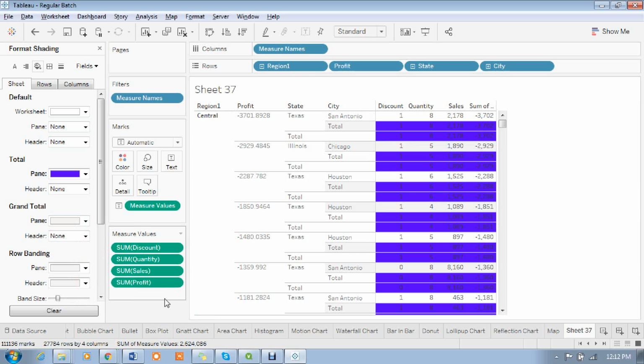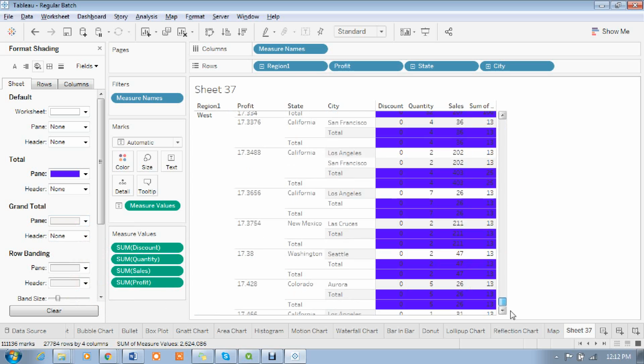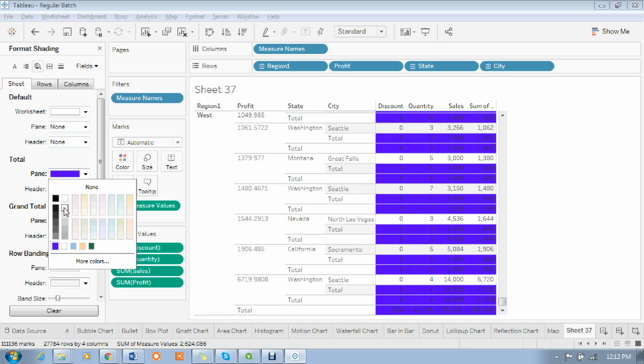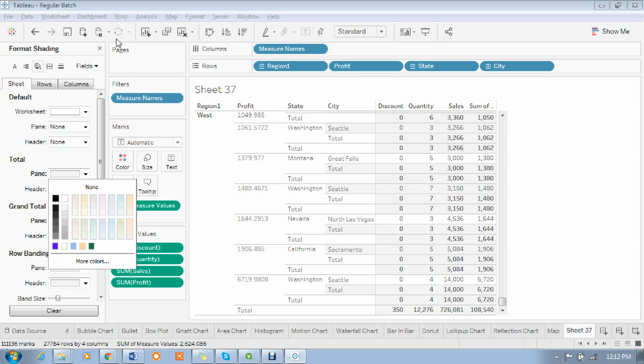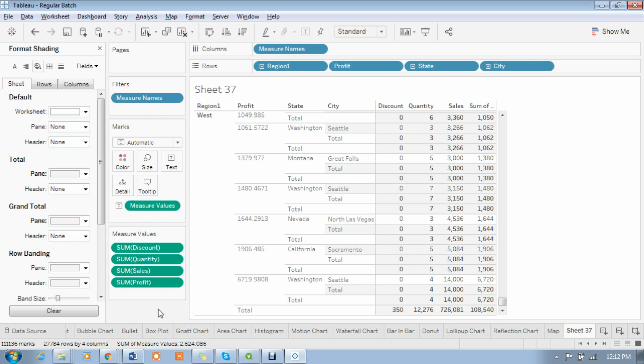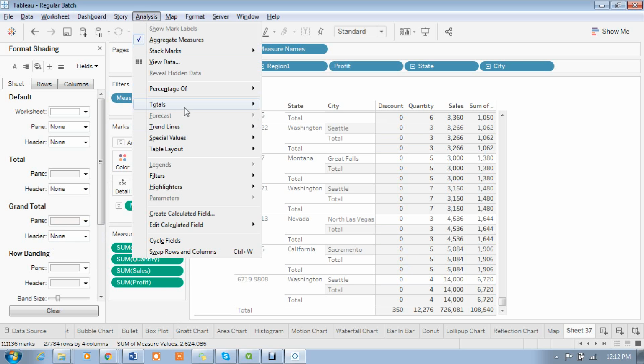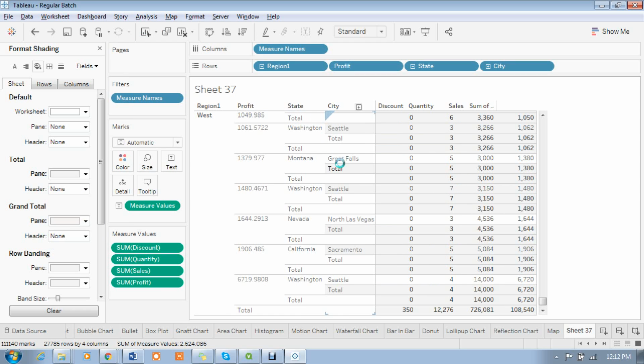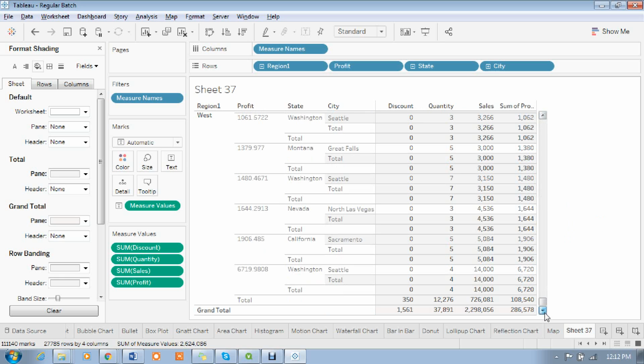Okay, for grand total, you can see at the last. Oh, okay, we have all our subtotals only. We don't have a grand total. Okay, let's change this one. I want a grand total also. Go to the Analysis menu. Okay, we have column grand totals. I think you might see it at the bottom. This is the grand total.